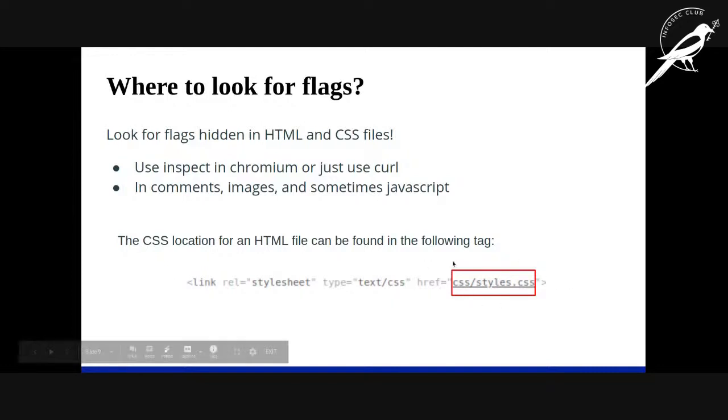So if you're on google.com and you look at the HTML for google.com and you see this link, you can then go to google.com/css/styles.css, and that'll bring you to the CSS file. So I would look in both files and see, is there anything hidden in here? And if there is, maybe use it to break into the server. Who knows? There could be anything.